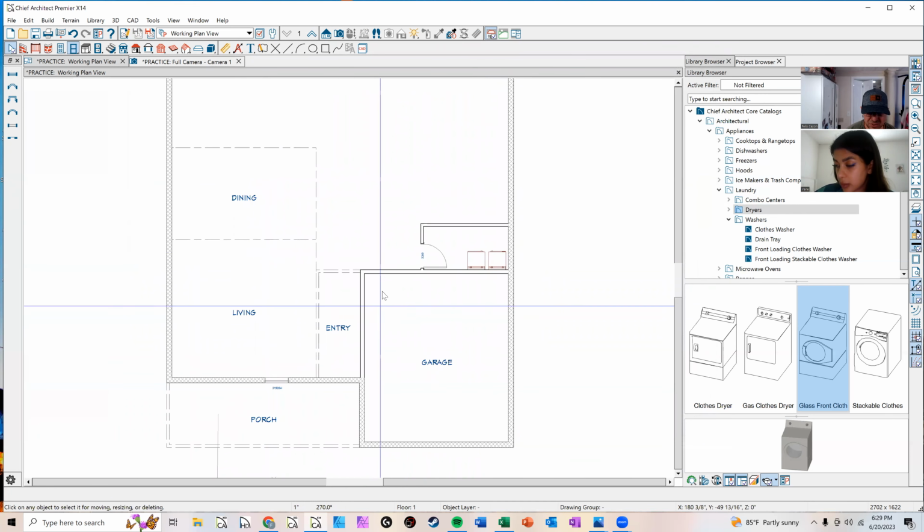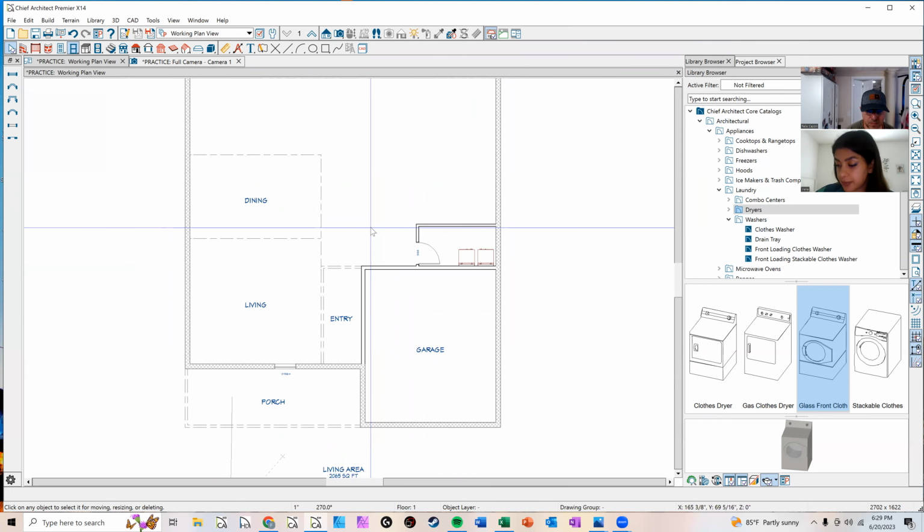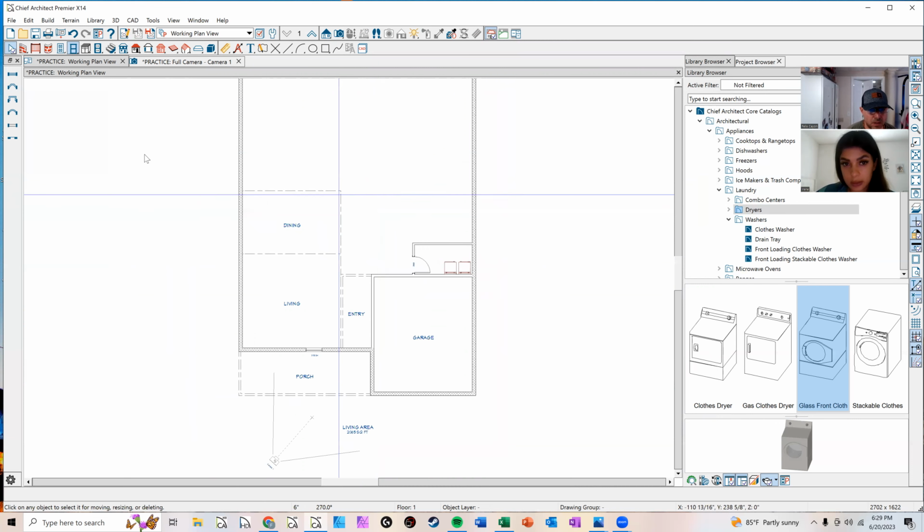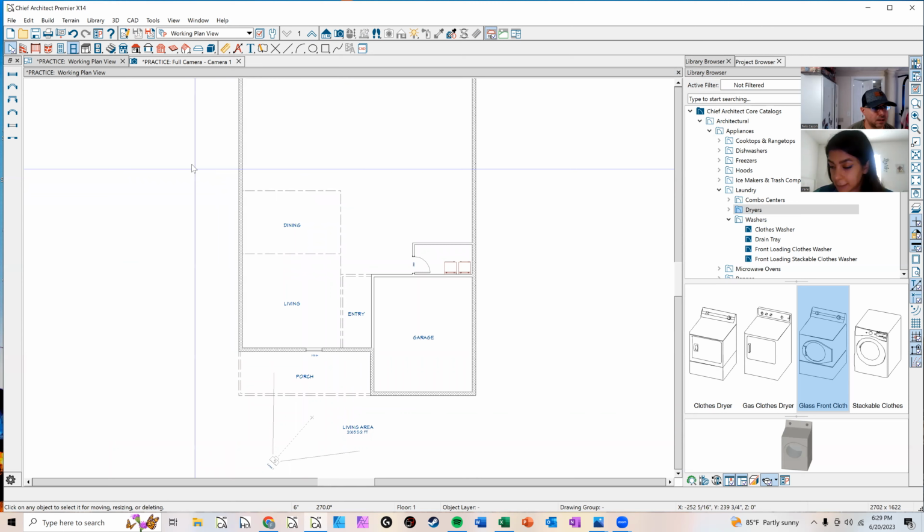Any questions on windows and doors? No? I don't think so. Okay. All right, you want to see how roofs are done? Yeah. Okay, let's work on roofs real quick.